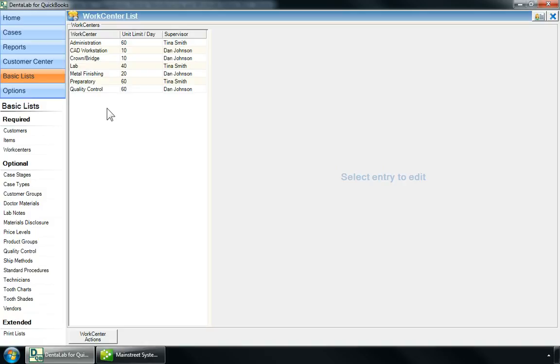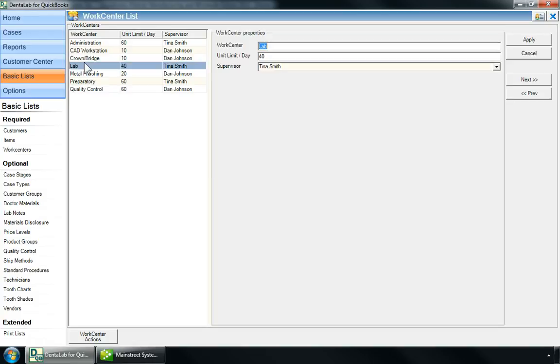Setting up work centers varies from lab to lab and depends on the size of the lab, number of technicians, and whether you have a full service or limited service lab. If you have a very small lab, it would make sense to create just one work center and schedule all cases into that one work center. Or you can make as many work centers as you have technicians and align your work centers with your technicians.